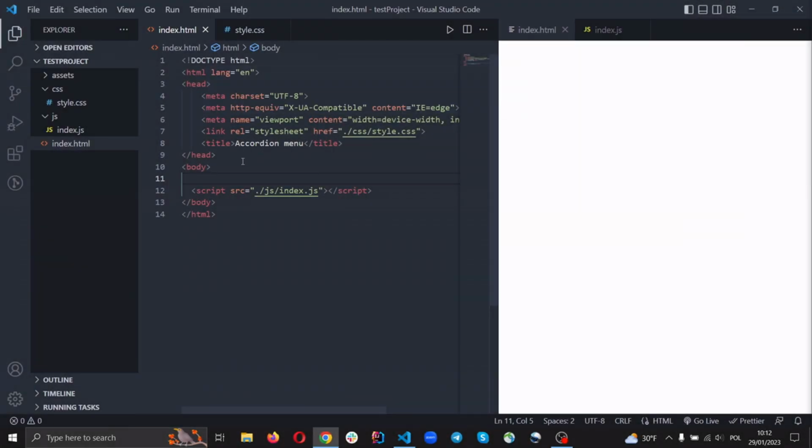Hello everyone. Today we will discuss how to create an Accordion menu from scratch.